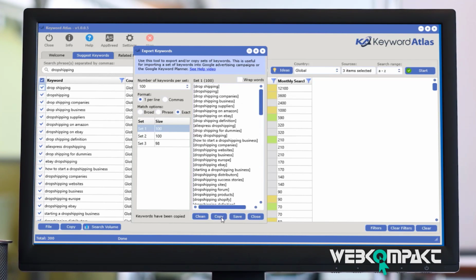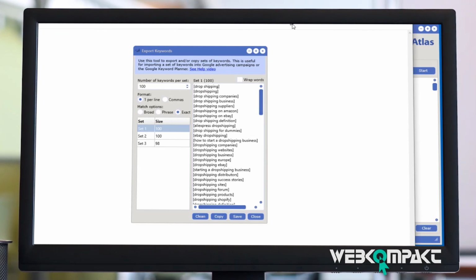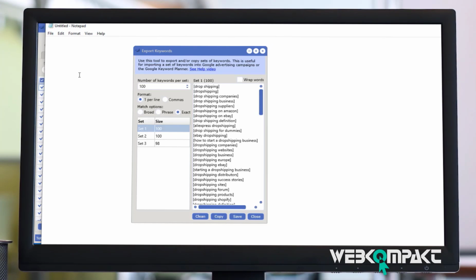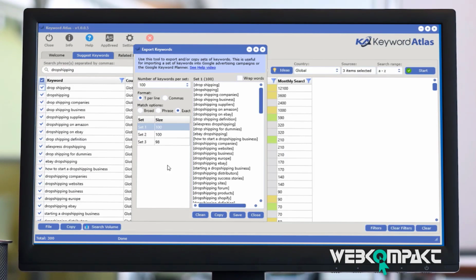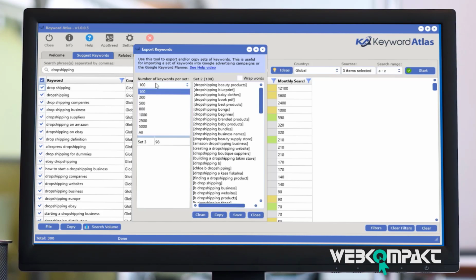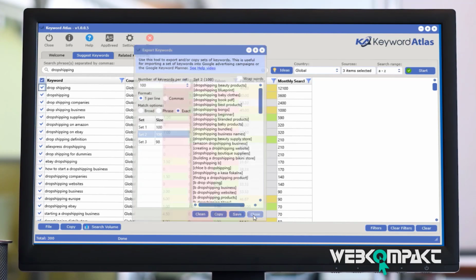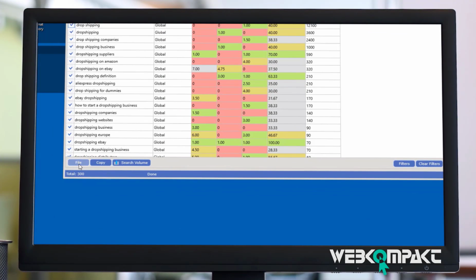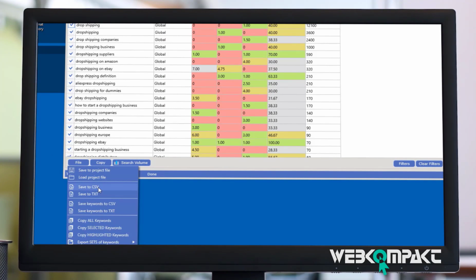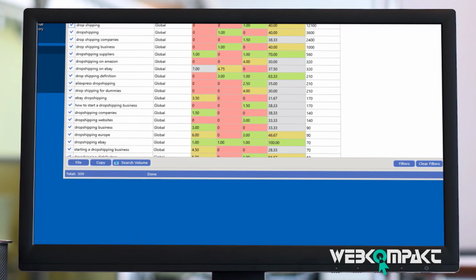Then you can go ahead and copy this, and you can paste it into your ads, like so. If I just press Control V, you can see you've got all the keywords. So it's just a cool little tool for you to quickly get all your keywords into your ads and have control over how many you want to export at a time. You can also save all your data in project files, comma delimited, text, save keywords, and all the copy stuff is here. So all the regular stuff.